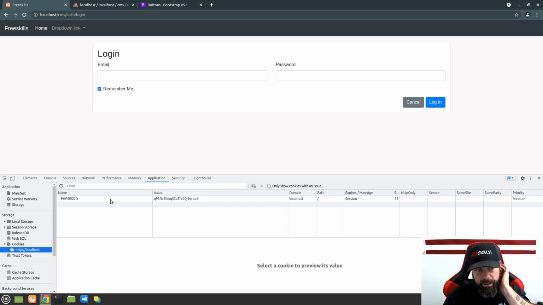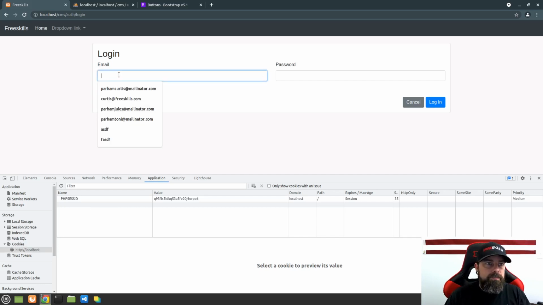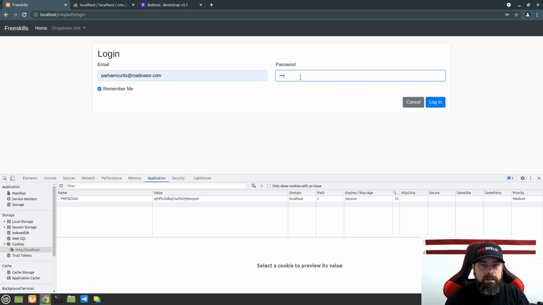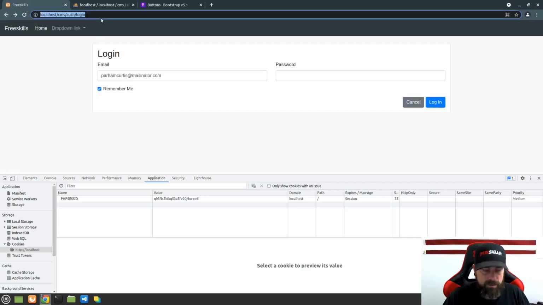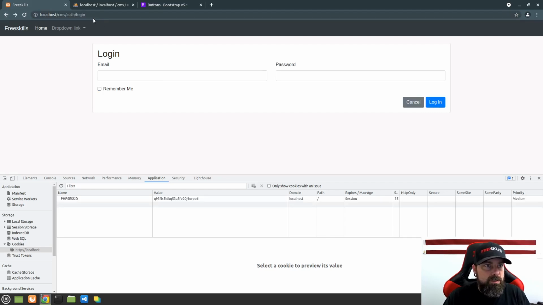But once I log in, it should create a new cookie here. So let's go ahead and put in my credentials here and hit login. And we have a bad token action, so we got a problem. You know what? This might just be an issue from me doing something weird before. So let me try that one more time here.